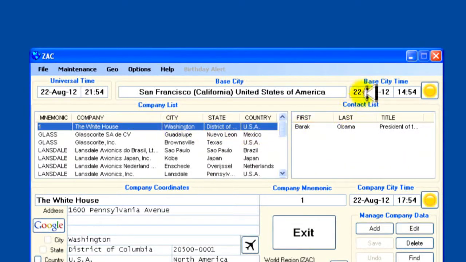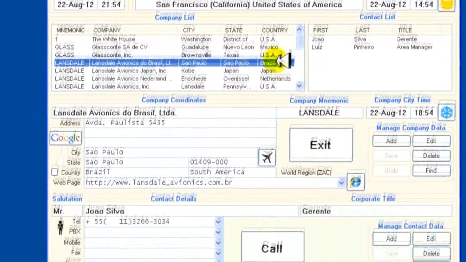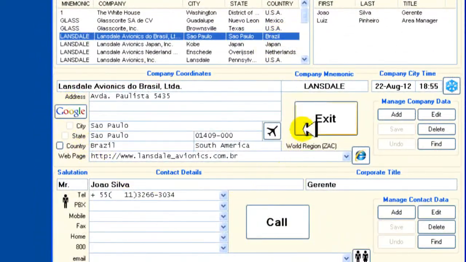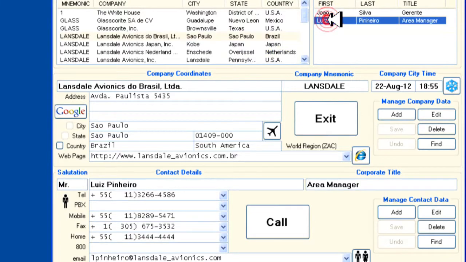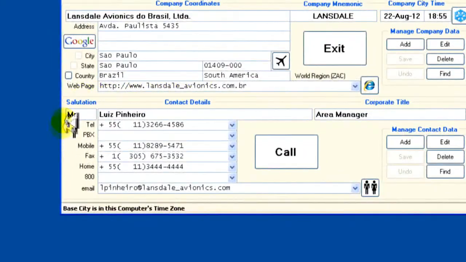The base city is where your computer is located. That is, the office where you normally report for work. To the right is the date and time at your base. Contacts are displayed to the right here, and their corresponding companies to the left. Clicking on a company produces its coordinates here, and clicking on a contact produces the contact's details here.